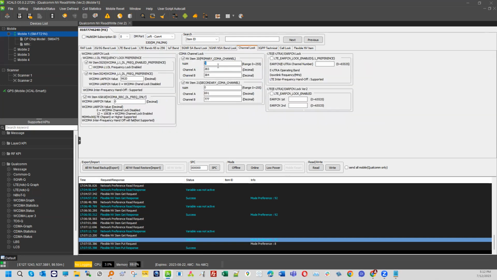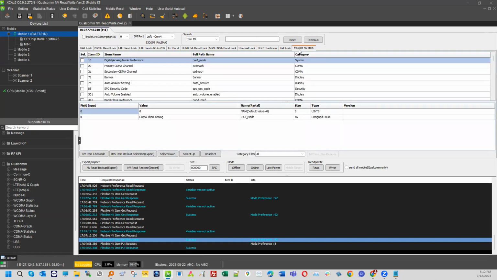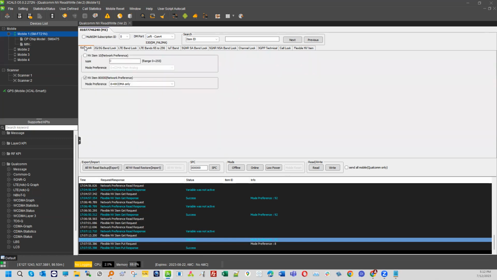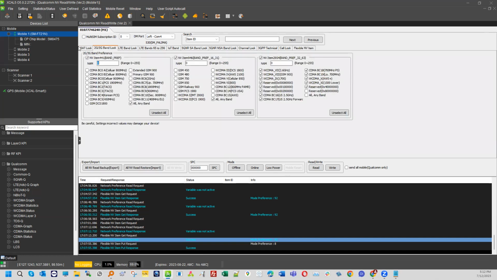Write some information on these boxes. But the last one here is flexible NV item, but it's not very easy. It is a very advanced level in the read-write function. So for now, I advise you to stick with the very common NV read-write item.